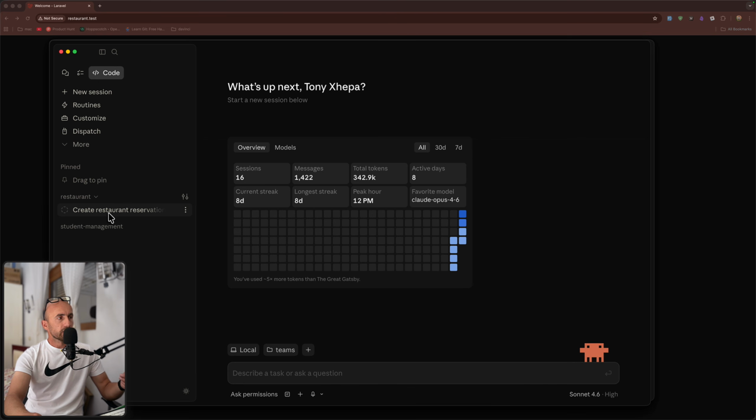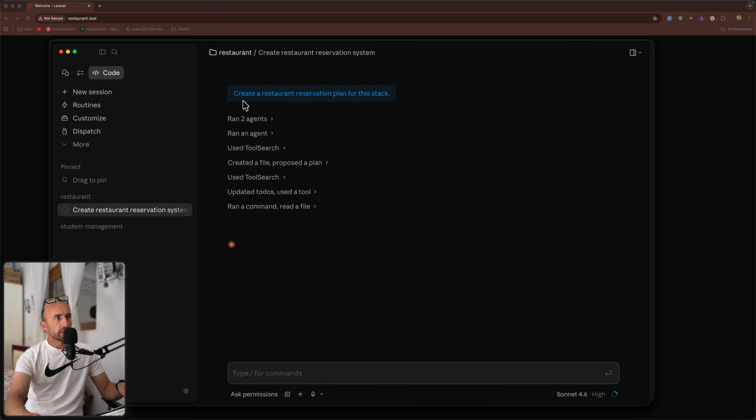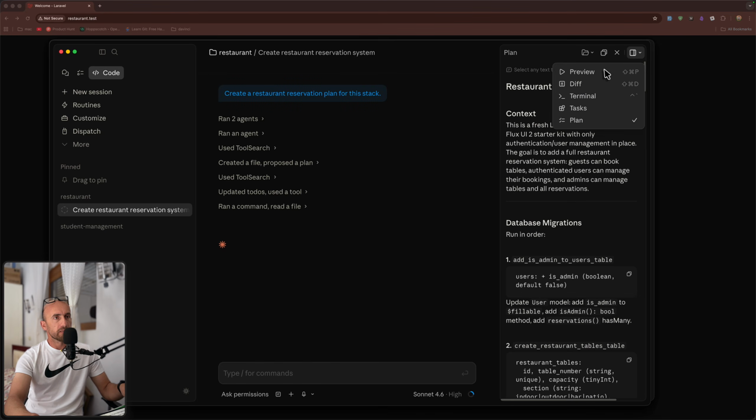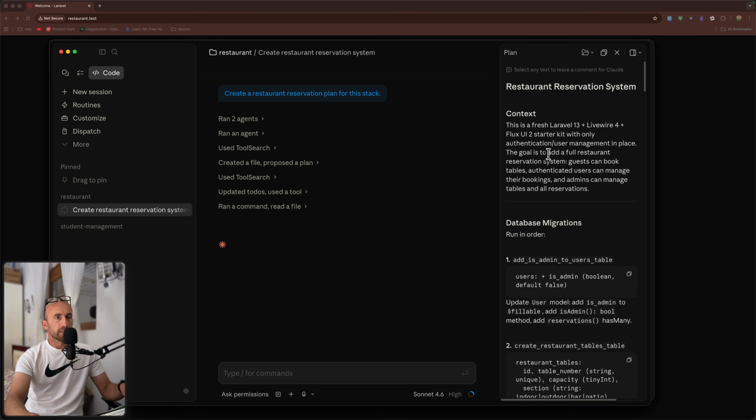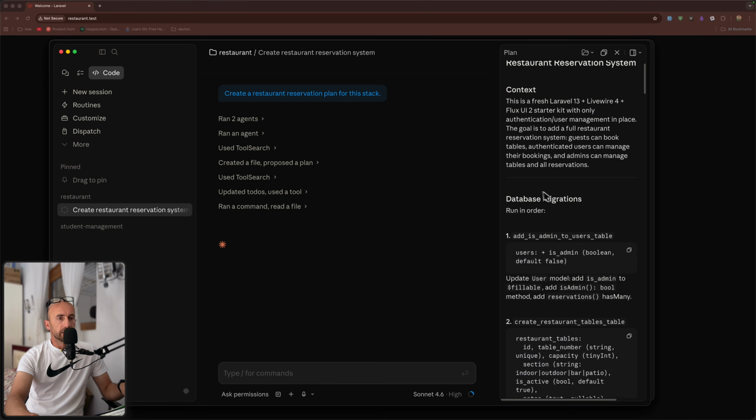And for the restaurant, I just asked to create a restaurant reservation system plan. And if I open the plan, here we can preview the plan, for example. We can show the terminal, tasks, diff, and preview. So if I say terminal here, we're going to see the terminal right here. The plan to create a reservation system is here.